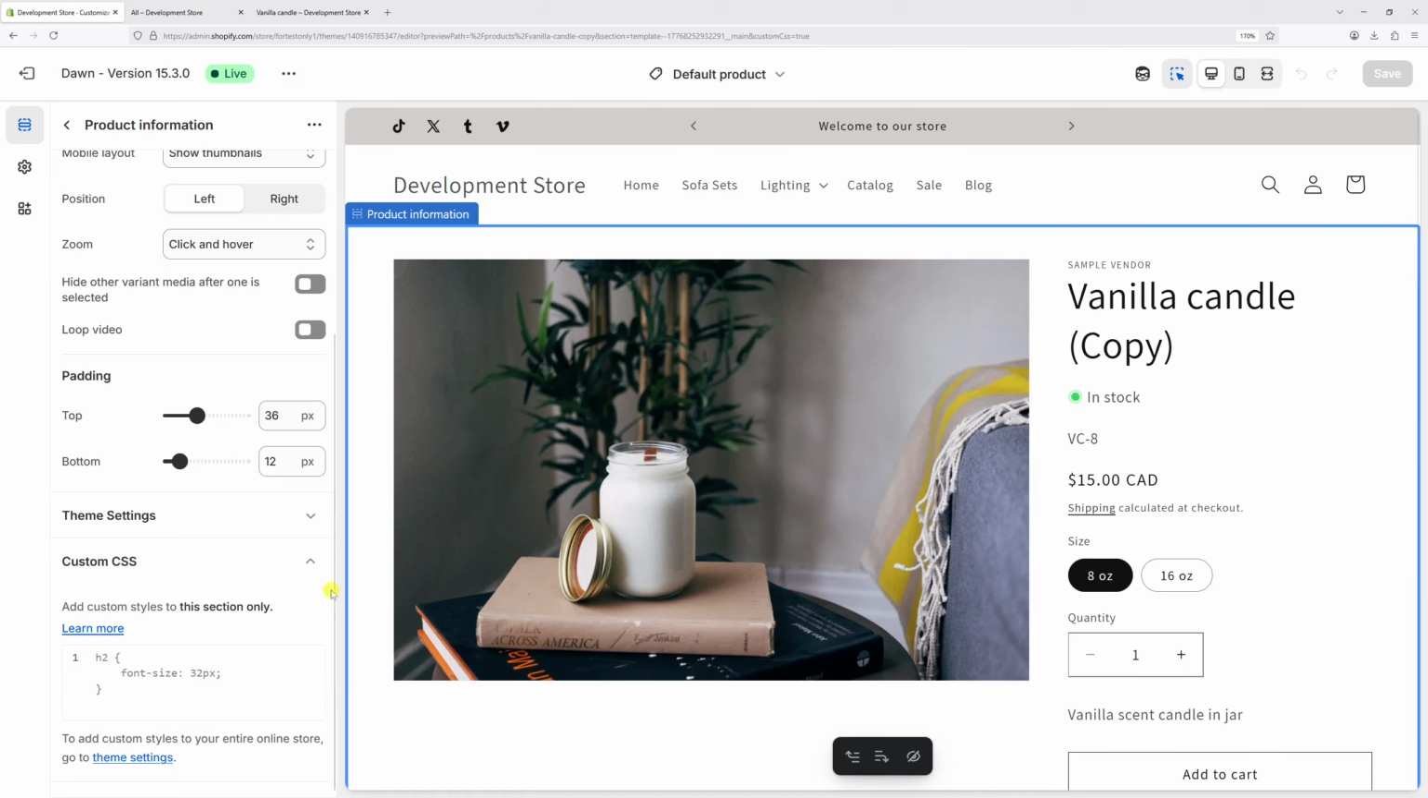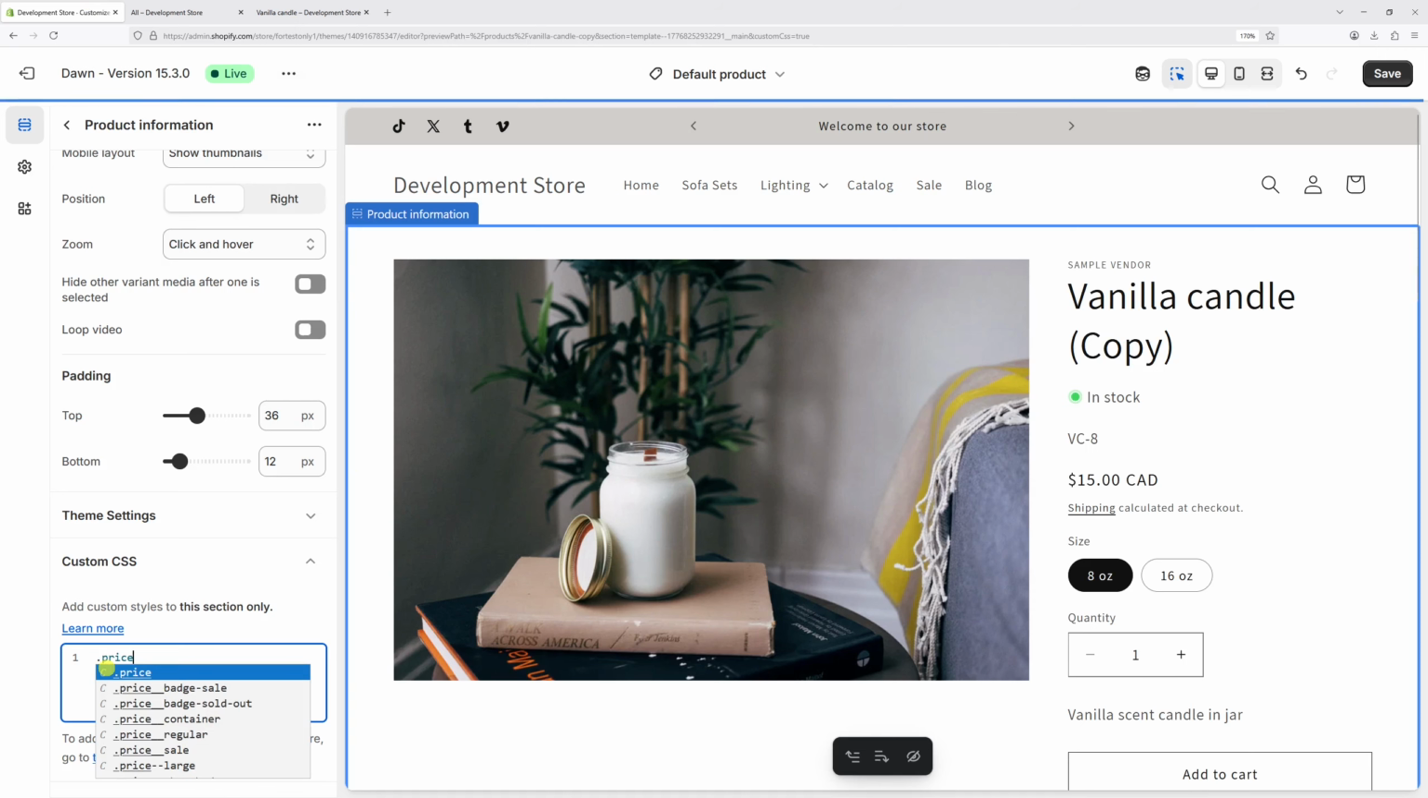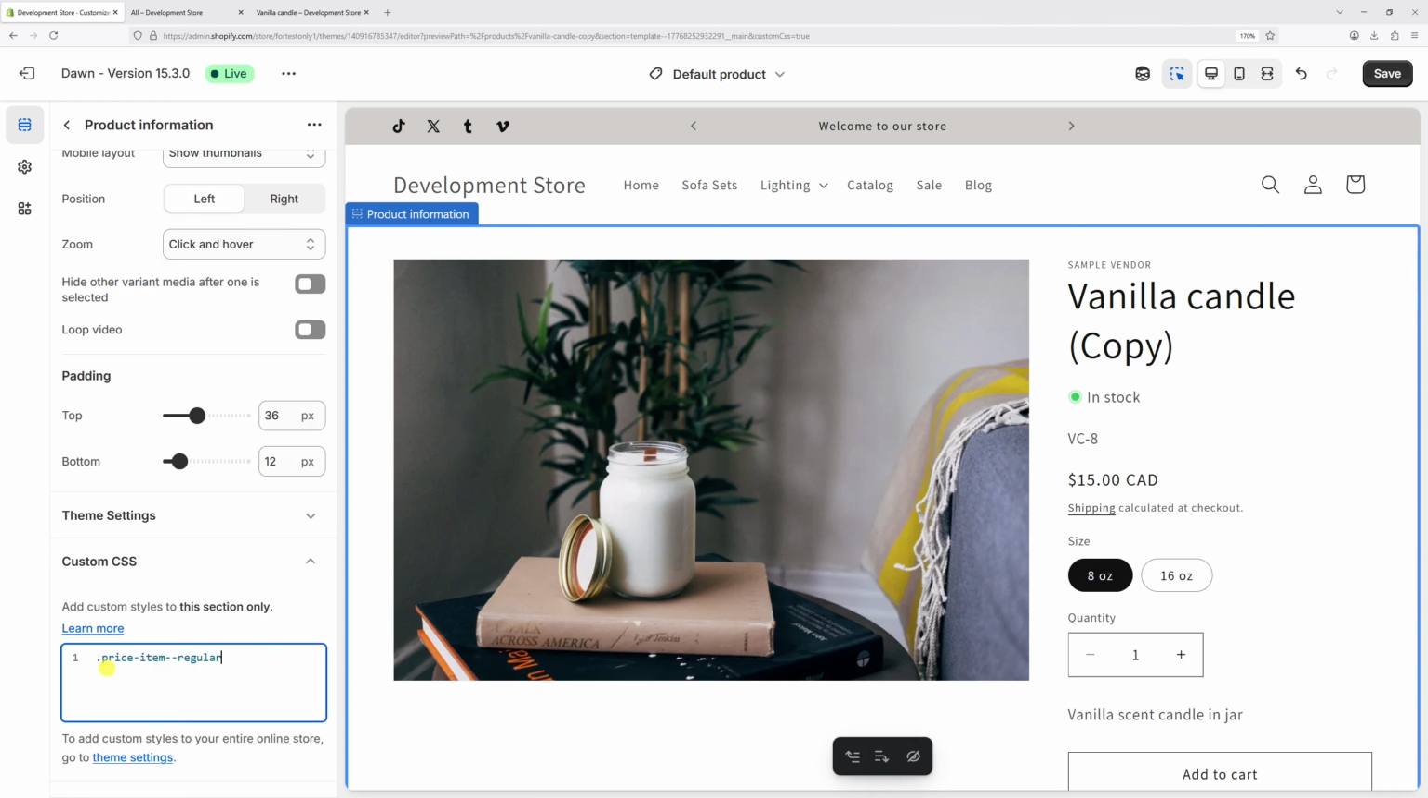Let's add the following rule. Type period price-item--regular. Open left and right curly braces. Place the cursor in between, then press enter. On the next line, type font-weight, space, bold, followed by a semicolon.